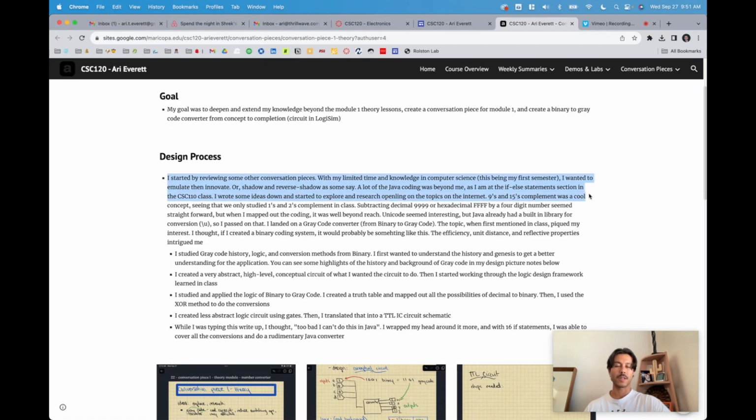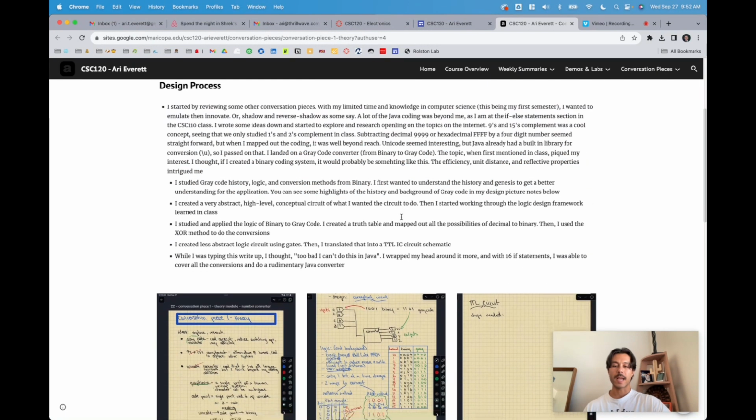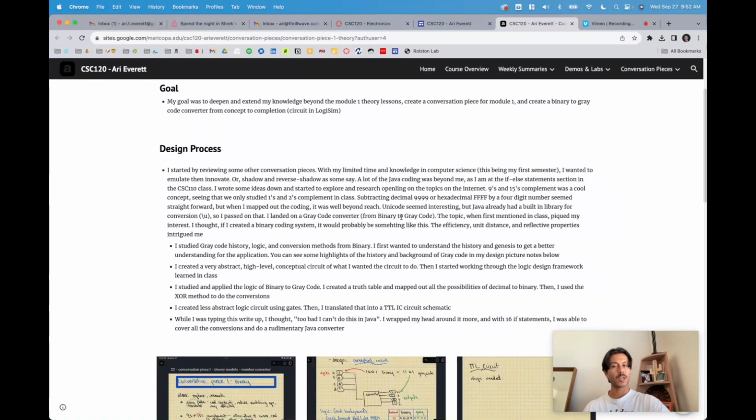I felt a little bit behind because I'm taking CSC110 concurrently, and some others' coding skills are a bit beyond mine. I took a look at some topics we came up with in class, as well as in the video lessons. I looked at 15s and 9s complement, which I thought was cool, and the method to do this was straightforward: taking the highest possible number in that system and subtracting it from whatever you're trying to convert to get the complement.